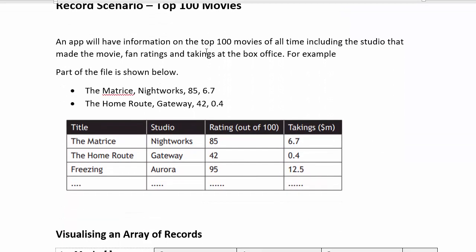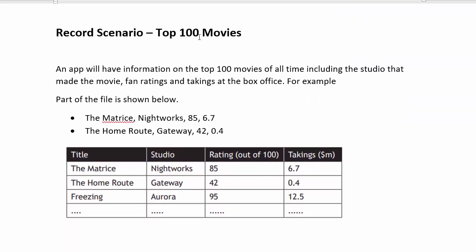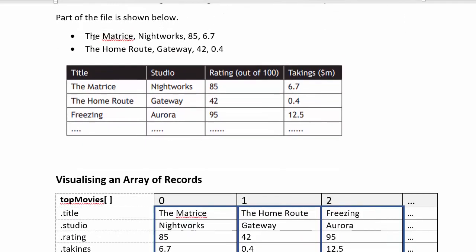Now, the second example that I've got, again from another past paper, is to do with an array of records. Instead of using parallel arrays to store information, because a 1D array can only hold data of the same data type, what we can do is have an array of records. A record can store different data types, and we can have an array of these records. So what we've got here is the top 100 movies, so it's all copyright, so instead of the matrix, it's the matrix.